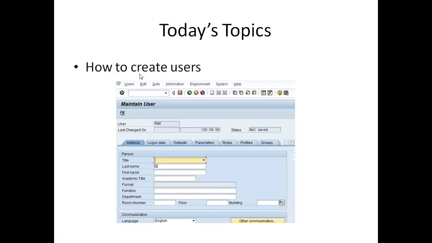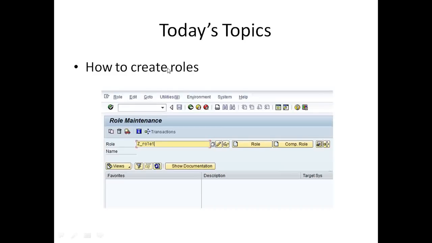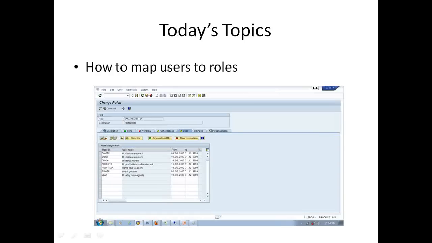So what command do you use, how to create users, what are the things you can do in that particular screen, in that command. Then how to create roles. If you are in level 2, you follow the instructions from the person who has designed the role. He will say, okay, give this, give this, give this. So you give this and then define the role. Then how to map users to roles.